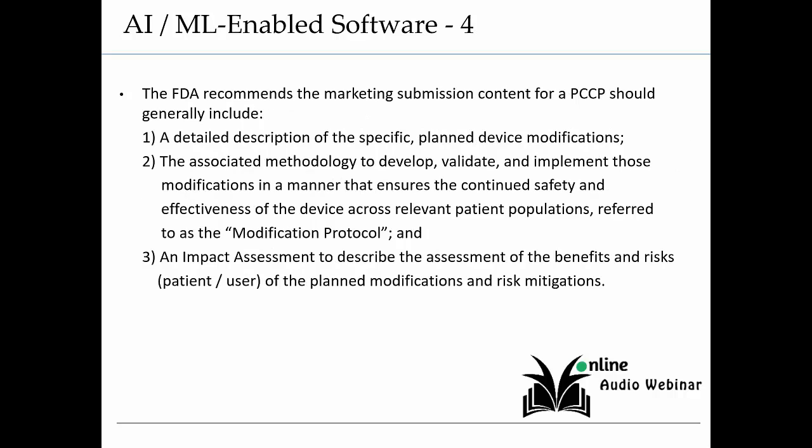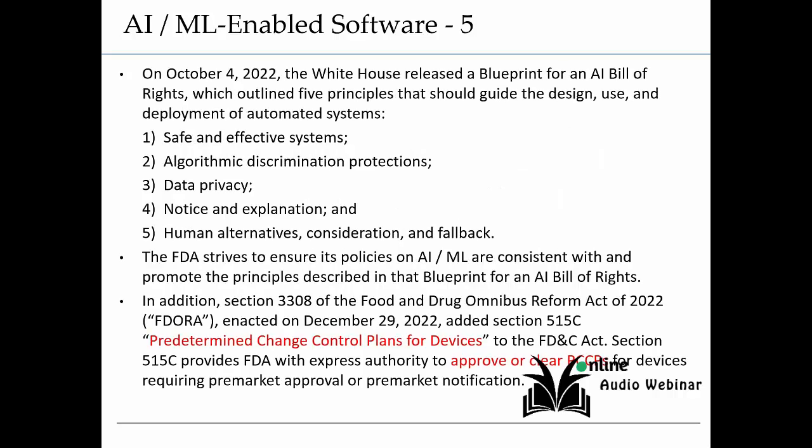So the areas that they want to see in a PCCP, now they're talking about what is to be submitted to them, but it's what you need to monitor everything from then on. A detailed description of the specific planned device modifications. These are self-modifications. They want to see you develop a system that's safe and effective. That's the bottom line for FDA.